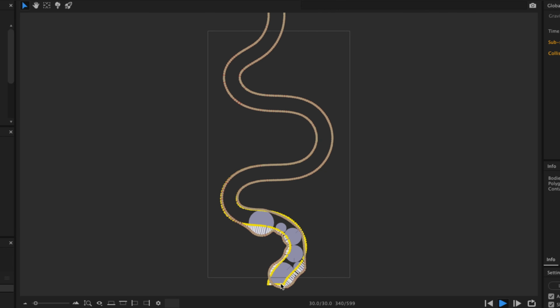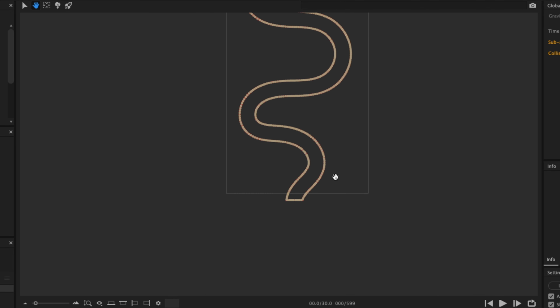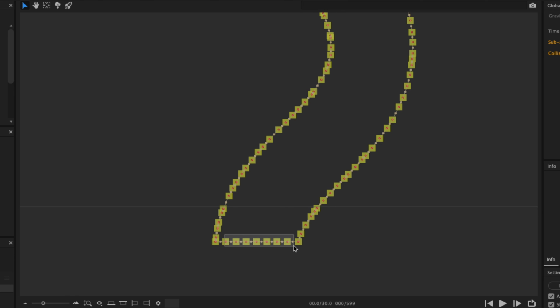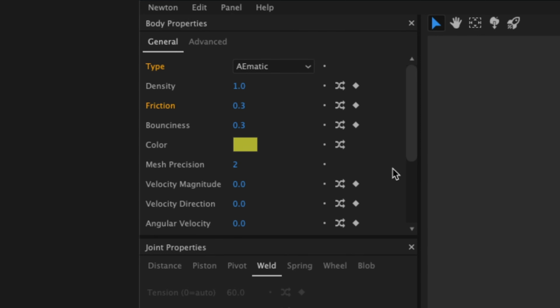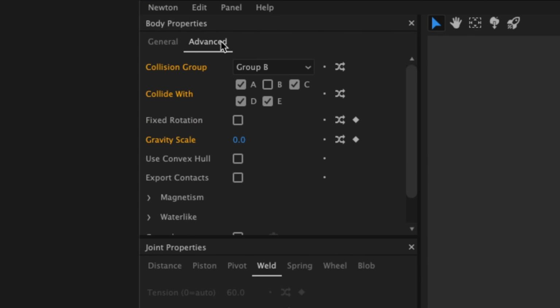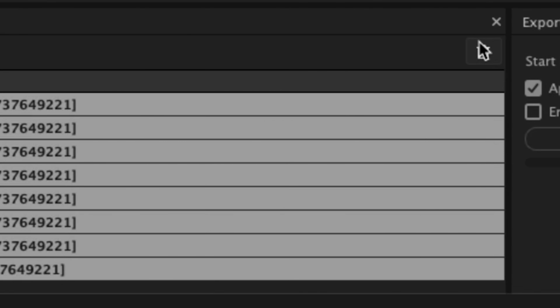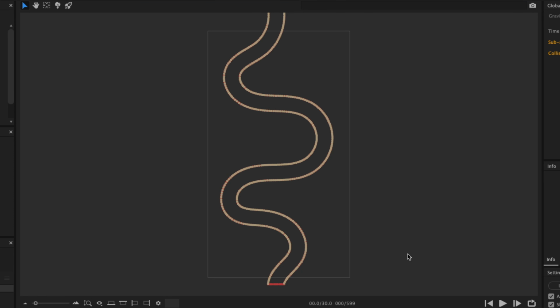Oops! At the end, my objects are stuck. To fix this, I select them and change their collision group. I make sure they no longer touch the marbles in Group A. I also remove the joints connecting them. So, what does it look like now? My objects pass through the end of my tube nicely.